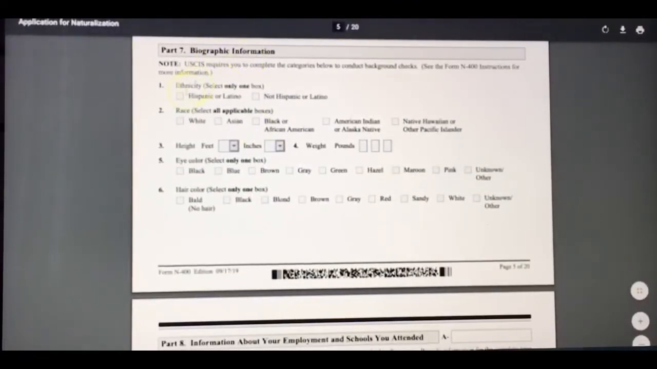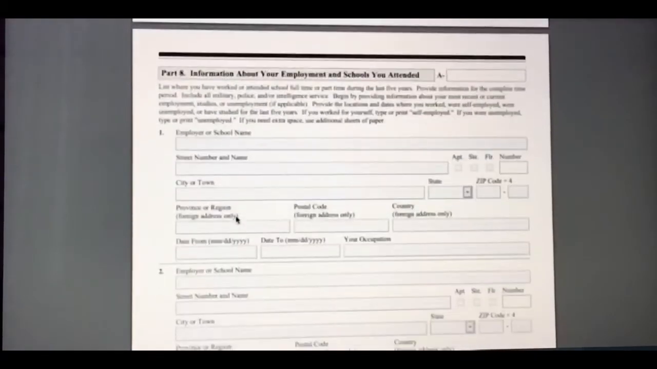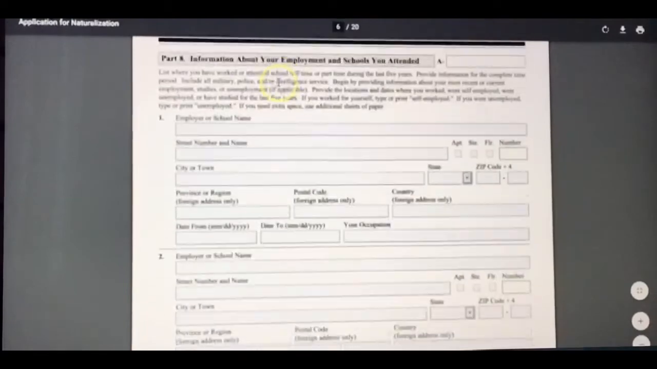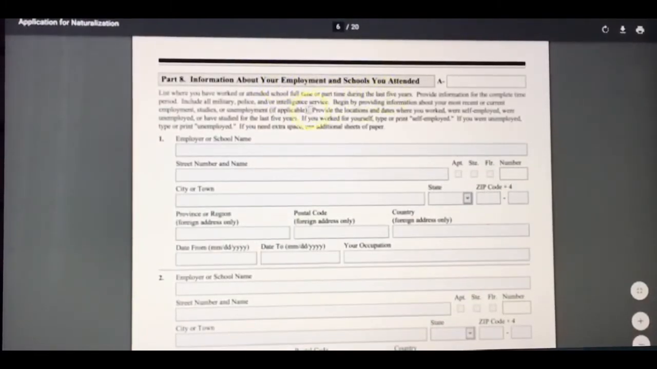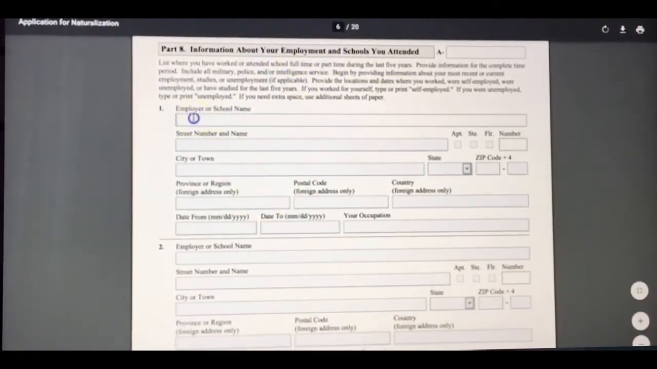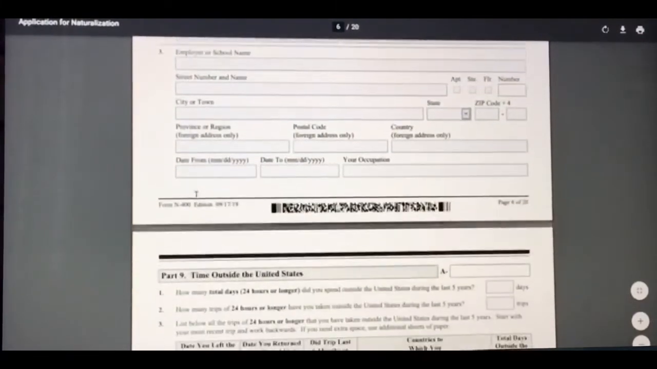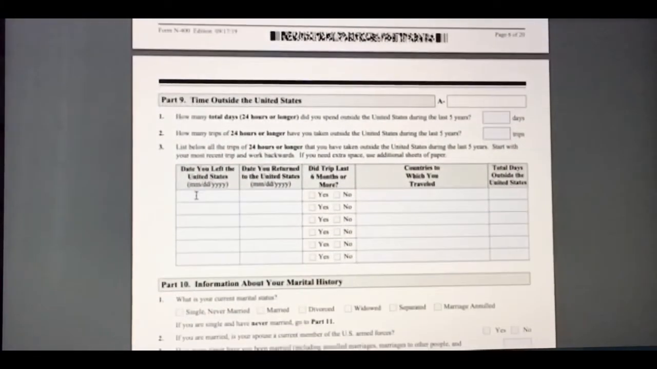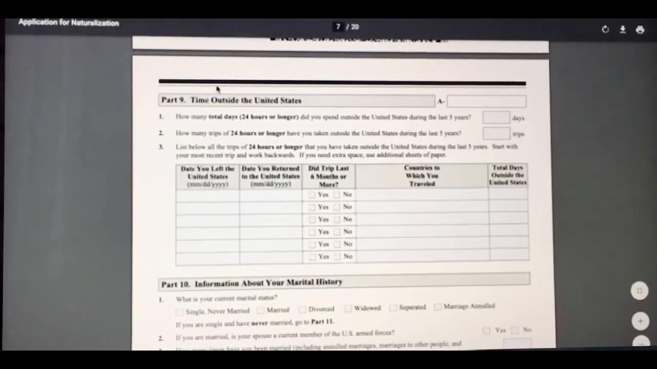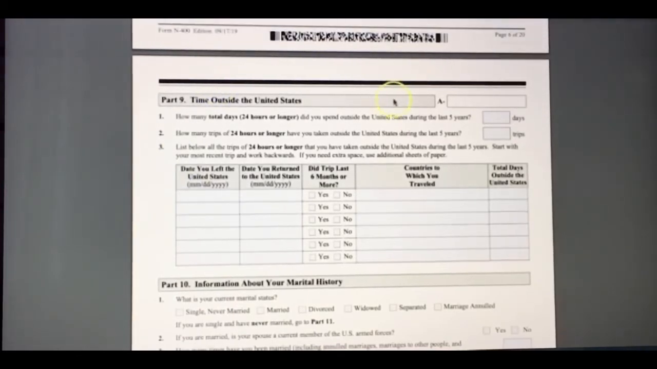Biographic information: if you have any doubts about your height or eye color or hair color, you can just refer to your driver's license and that will help you out. Information about your employment or schools that you have attended for the past 5 years, starting with the most recent one. You have 3 spaces for that. If you run out of spaces, just include an additional page with your 9 digit permanent resident card number and your name, and then include the additional information.